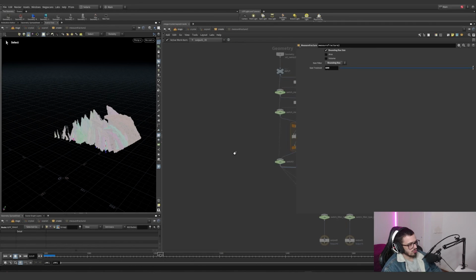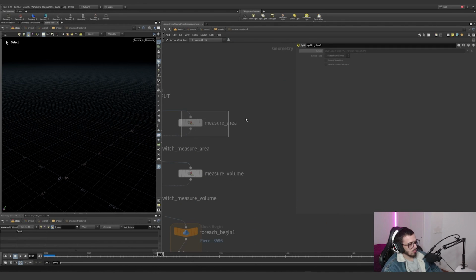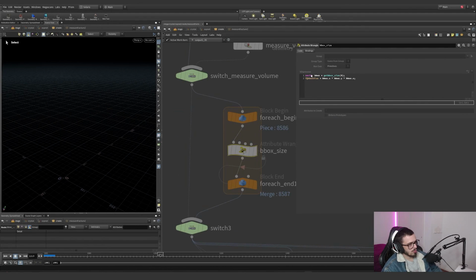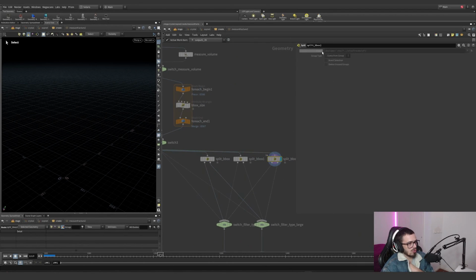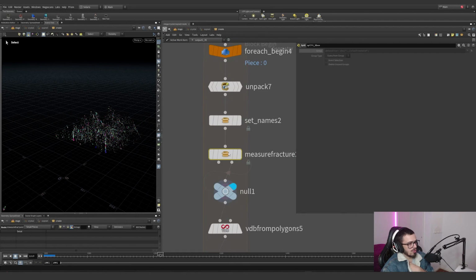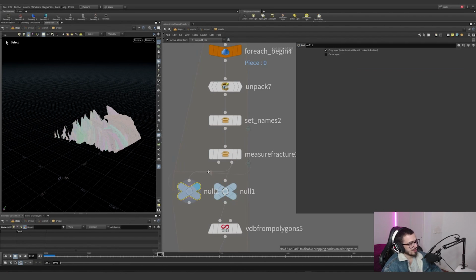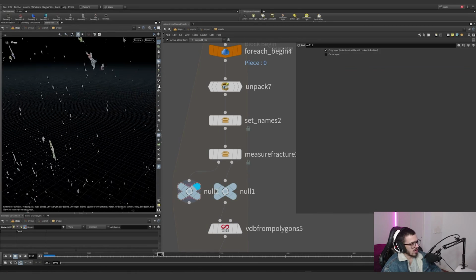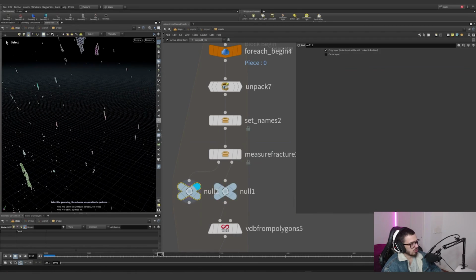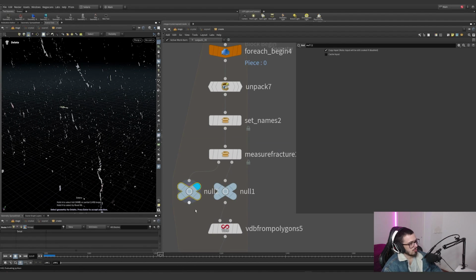The measure fracture is calculating, in this case, the bounding box, which I'm getting on a vector with all the bounding box information. I'm multiplying each one of the axes, and this is the bounding box size. And with a split, I'm saying, hey, is the volume less, or the area less, or in this case, is the bounding box less than a threshold? So everything that's smaller is going to go into the left axis. And look at all these small pieces, which I don't actually need. I have almost 80k polygons being deleted right here.